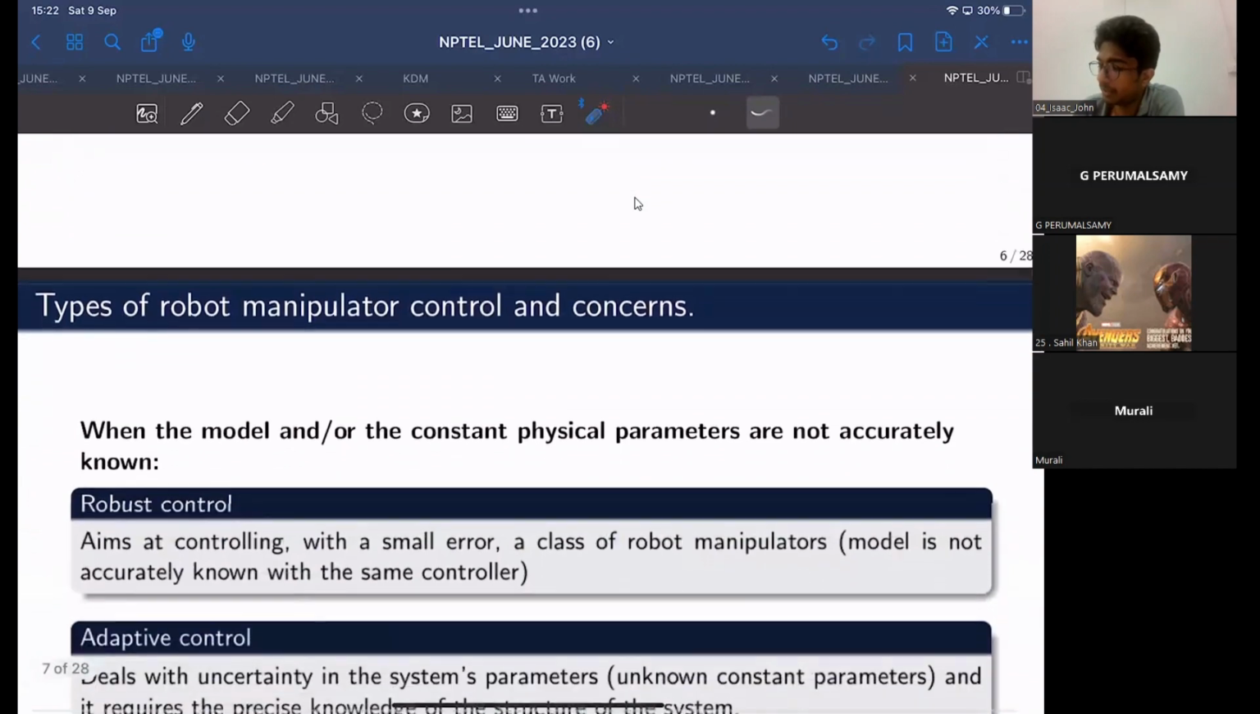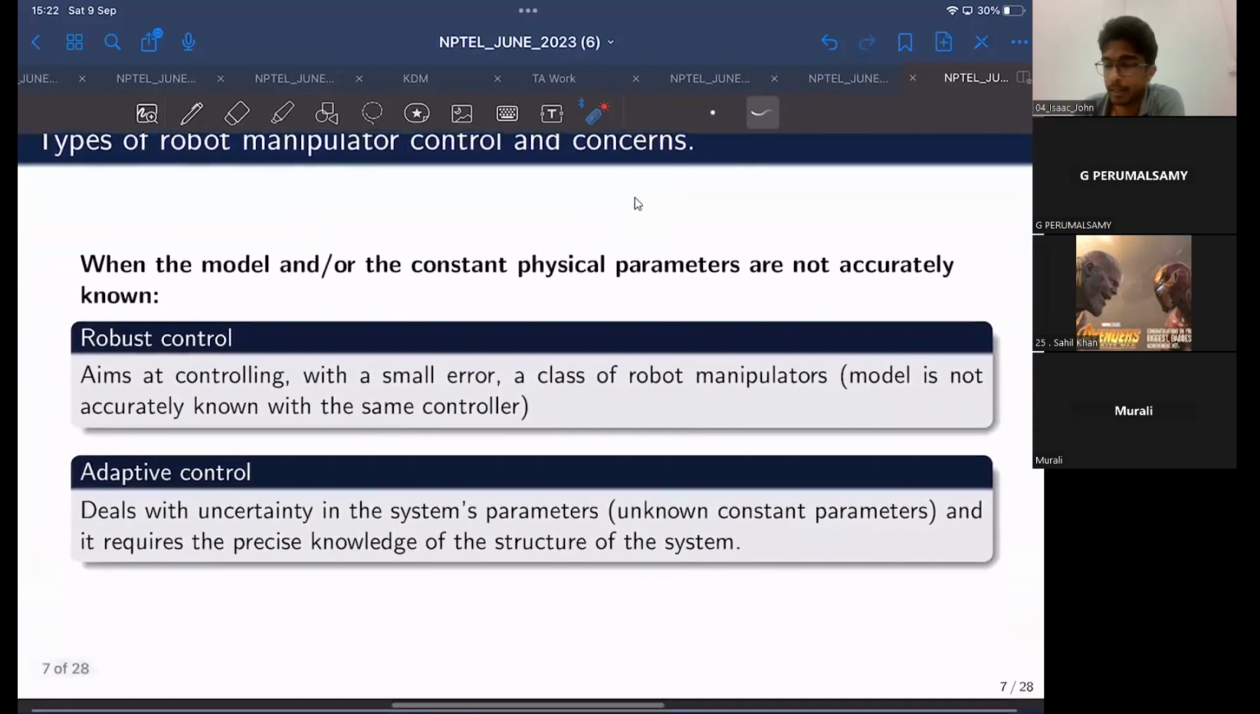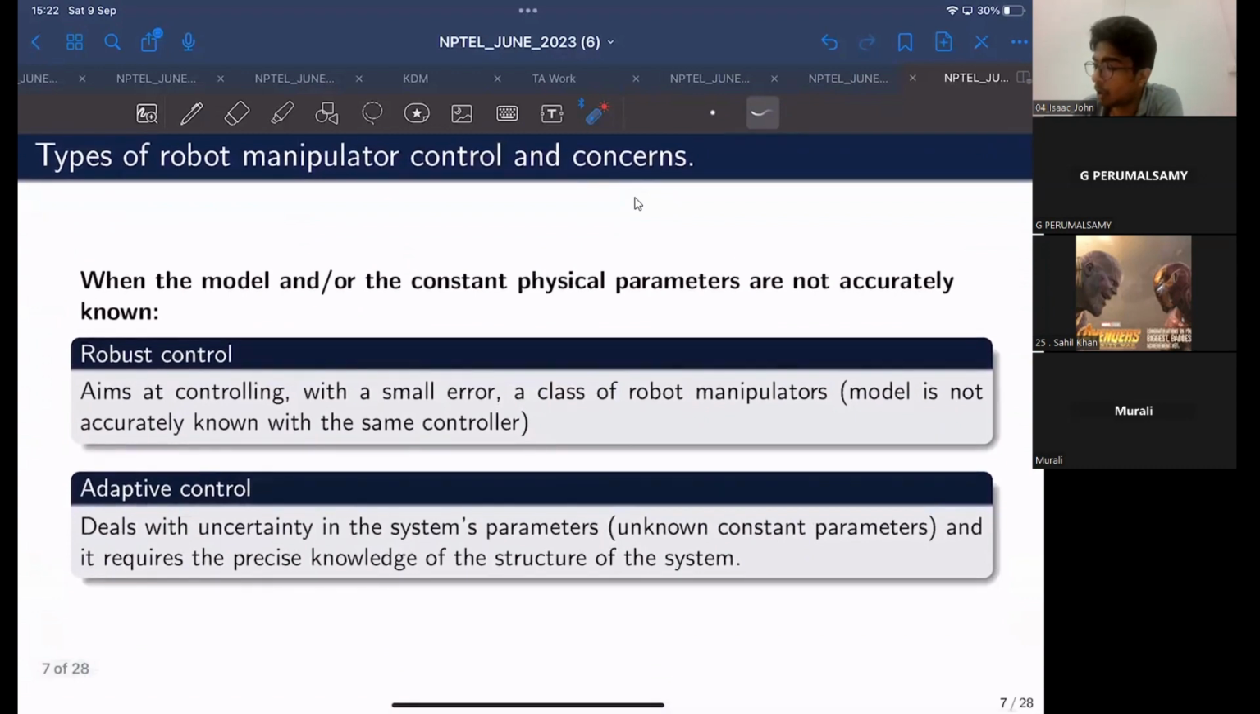Then there are a few other classifications of robot motion control, based on whether the constant physical parameters are accurately known or not. So what are the constant parameters in a robotic manipulator? We know the constant parameters such as link lengths, the location of the center of gravity, the moment of inertia of a link, and the mass of each of these links. These are the constant parameters of a robotic manipulator.